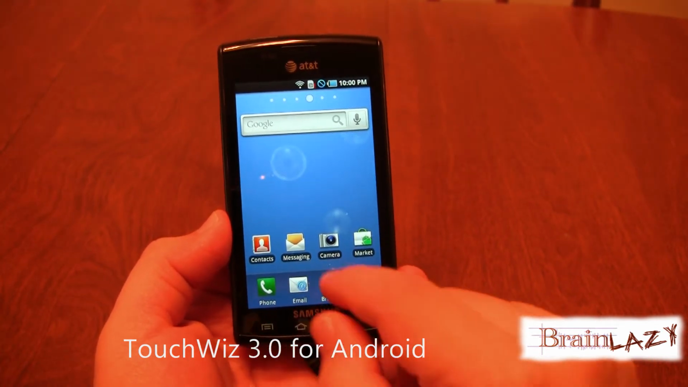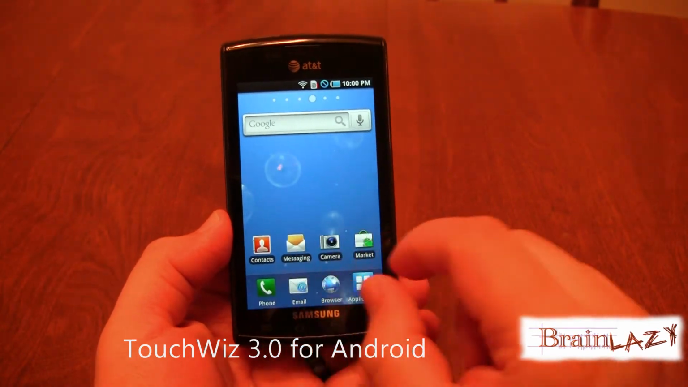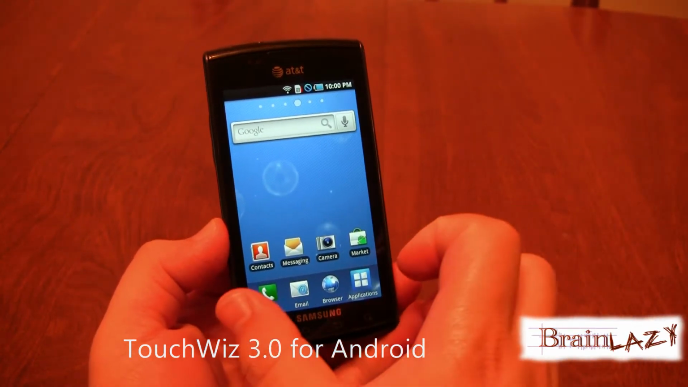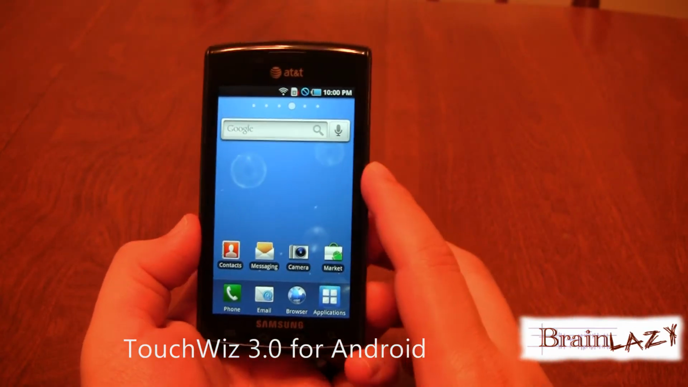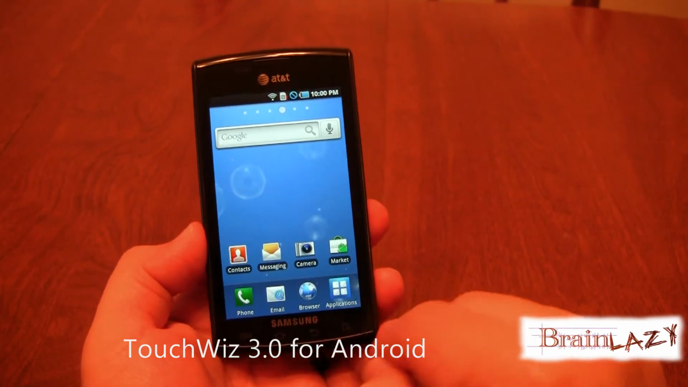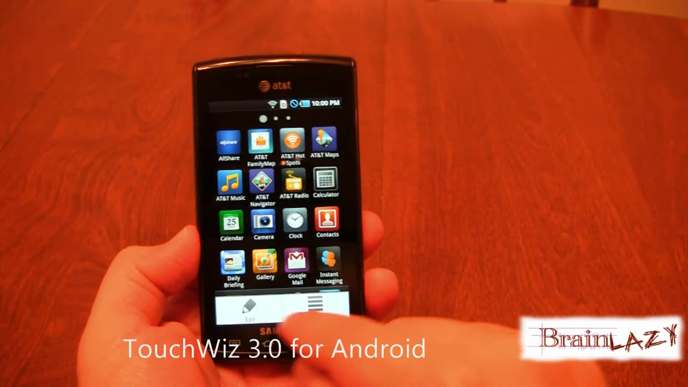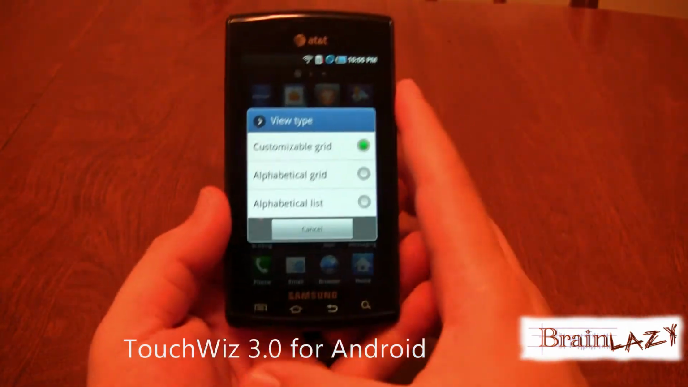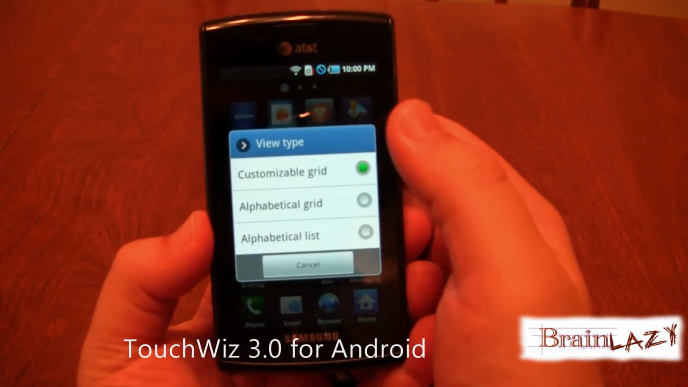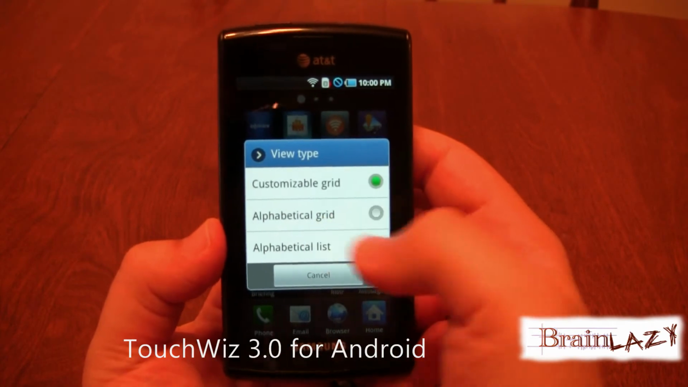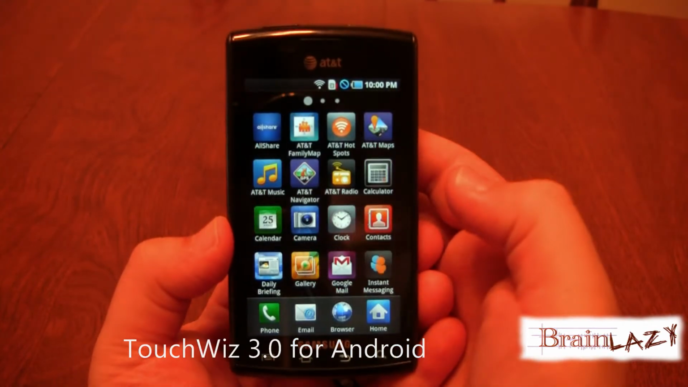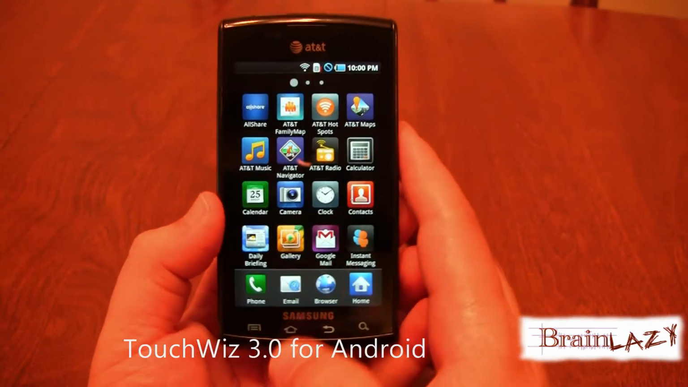They only have a call and a message and then bring up the app tray as buttons down here, but Samsung replaced that with 4 commonly used utilities. You can change these if you wish. If you go into the application, you can actually sort. If you want to go to view type, this is what else is different on the Captivate. The European model only has customizable grid and alphabetical list. On this one you can sort it by alphabetical grid if you didn't want to do any customization whatsoever.